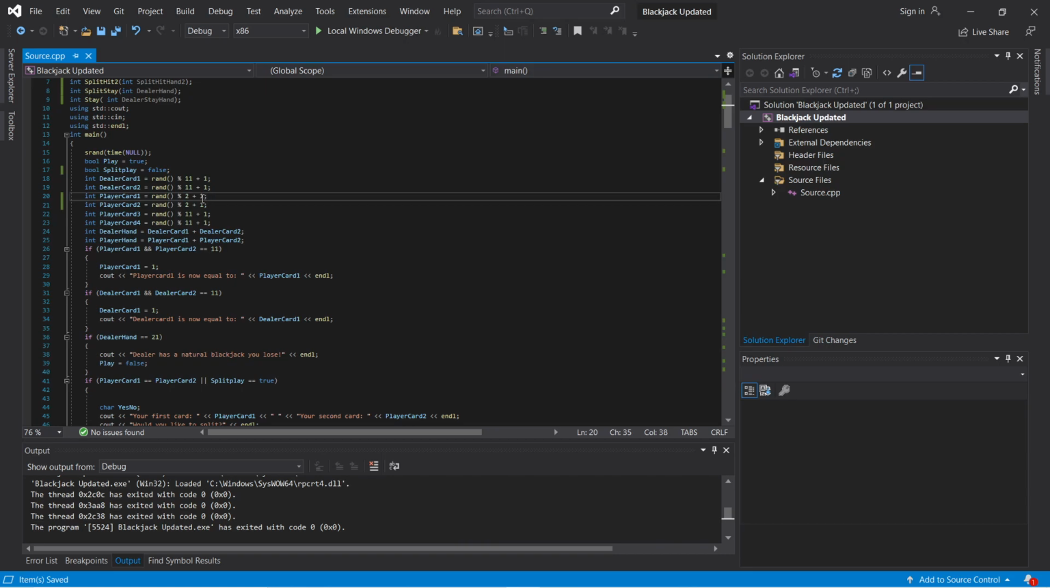And the reason why player card 1 is equal to 2 over 1 over here, or 2 plus 1, is because I have a split functionality and wanted to showcase it in this video. Just change it back to 11 plus 1 so that you can have a 1 through 11 randomizer instead of just a 2 and a 1 randomizer. And here's player card 3 for when you split, and here's the dealer hand and the player hand for when you don't split.